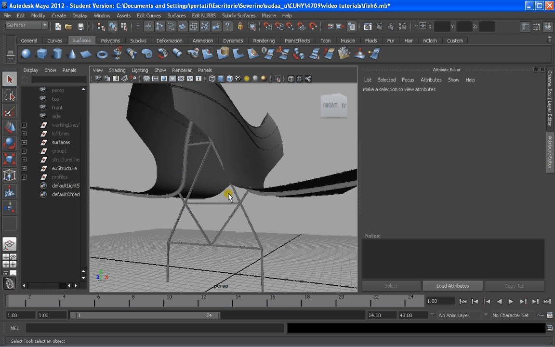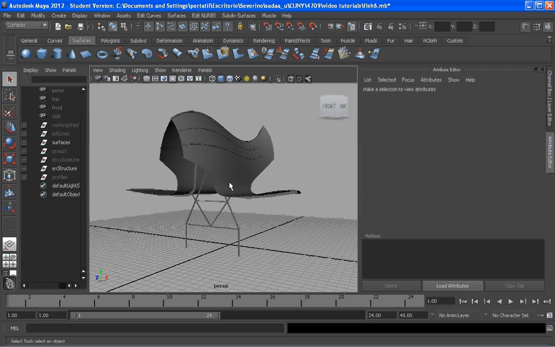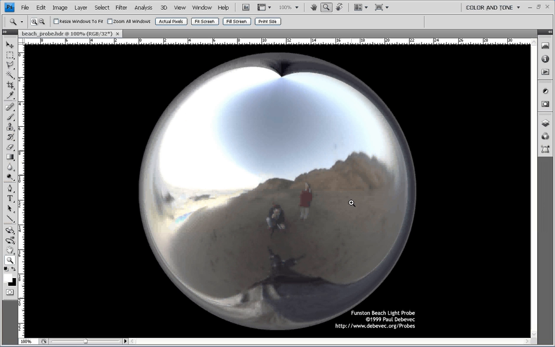Okay, so now we're going to render this. Instead of the classic sky, we're going to use what is called an HDR image. We're going to create a dome around the object, and the dome will inherit an image that will also illuminate the scene. This is Photoshop, and this is the image we're going to use.